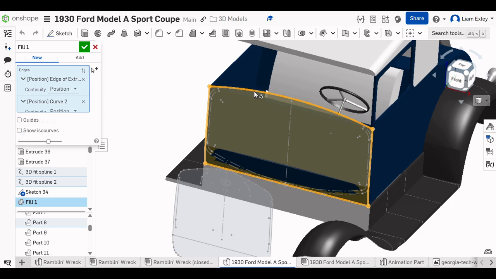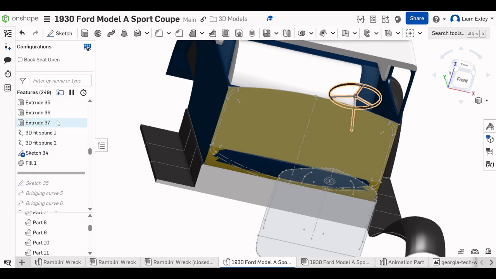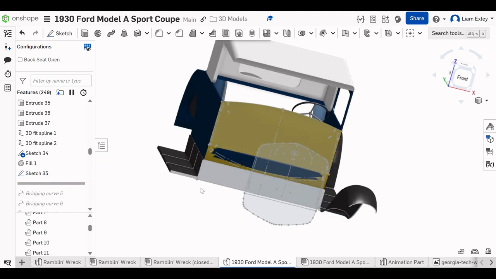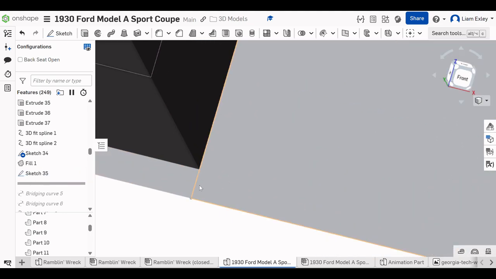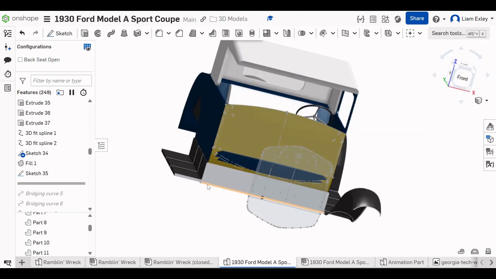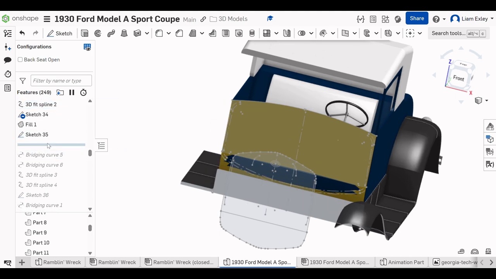I selected the sketch part here, the two 3D fit splines on the side, and the bottom edge. You can also use the edges of parts. So I did that there. Let's see. Sketch 35 made some more edges on the bottom here to help me create some more curves, which I did here.